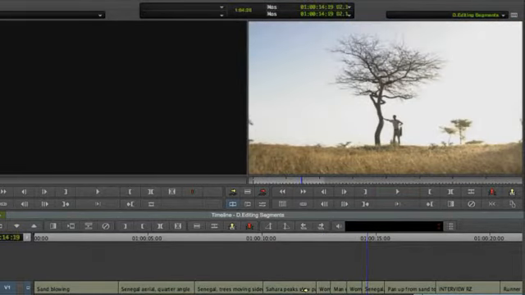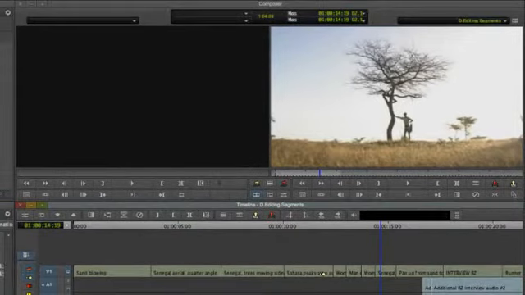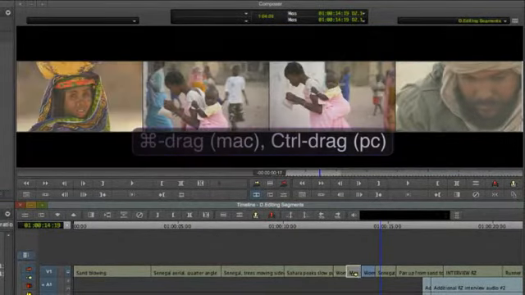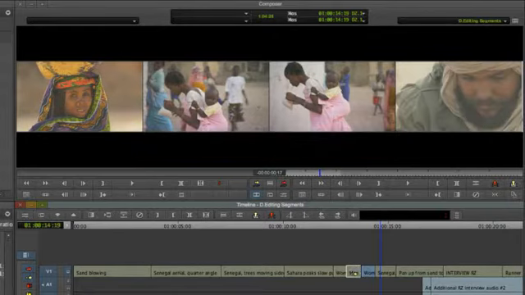Move your mouse to the base of a clip to activate the Extract Splice In tool, and then drag left or right. Remember, you can hold down the Command key on the Mac or the Control key on a PC to snap to transition points.